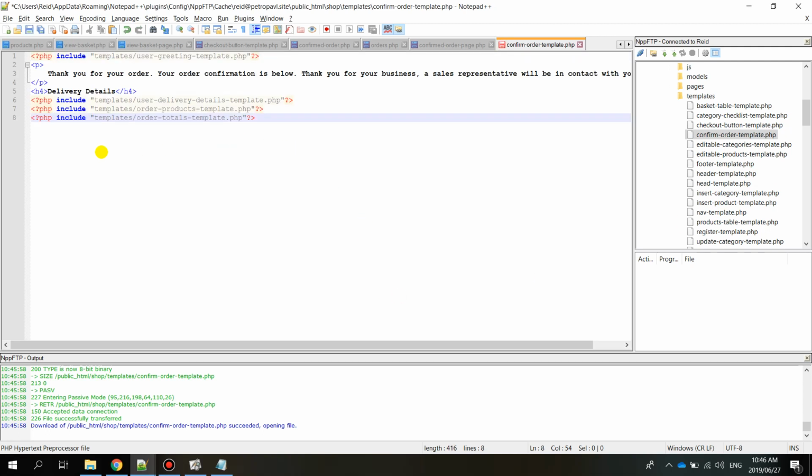So this template's going to include a bunch of other templates. So a user greeting template, which will display a nice message to the user, the details of the delivery for this order, the order products template, so which products were on the order, and the total. So how much money should you pay for this order? So I've split that out into 4 separate templates. So let's start off with the user greeting template. Let's create that.